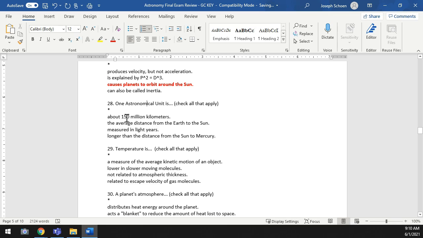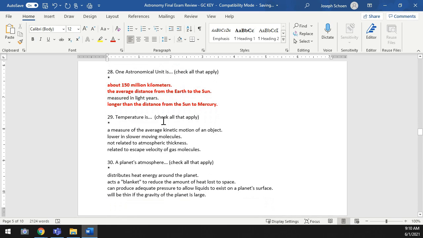One astronomical unit is about 150 million kilometers. That's true. It's also the average distance from the Earth to the sun. And it is longer than the distance from the sun to Mercury. So that is the three there.